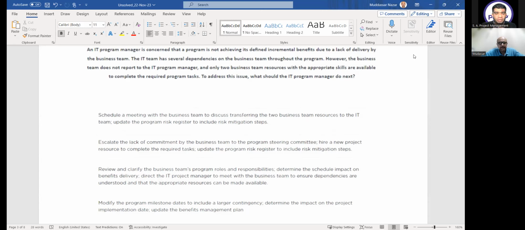If I look into option C, review and clarify the business team program roles and responsibilities, determine the schedule impact on benefits delivery, direct the IT program manager to meet with the business team to ensure dependencies are understood and the appropriate resources can be made available. This is giving you a complete package of solution. So I would select C in this case.